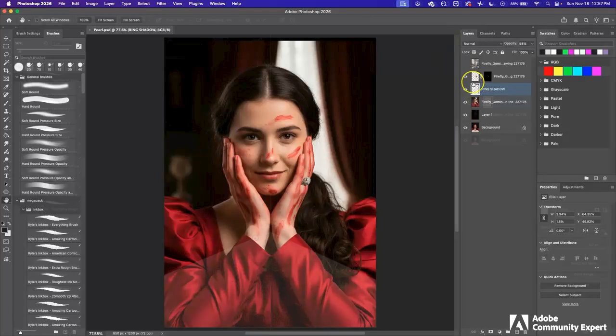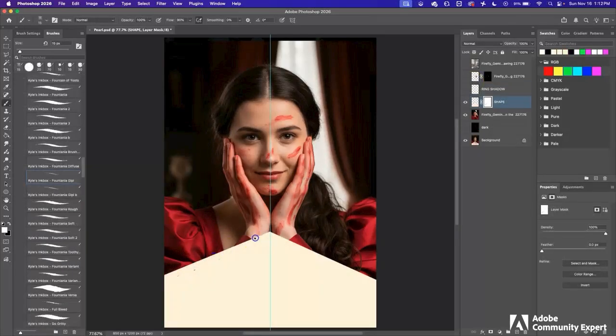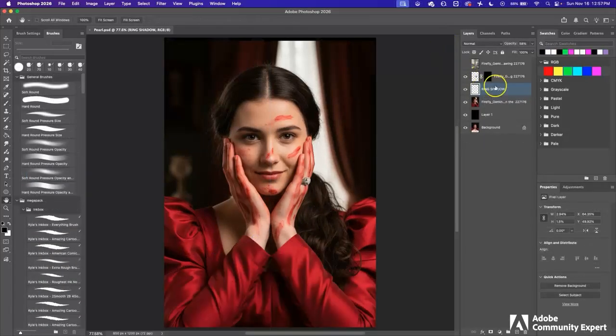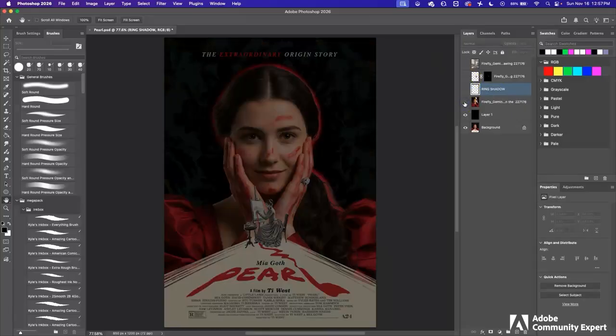In this lesson, we'll add a shape using the Polygonal Lasso tool. Let's turn off the ring layer, the shadow, and the photograph of the girl, and let's make a new layer that's under the ring shadow layer, and we're going to name it Shape and press Return. We're going to create this shape right here.